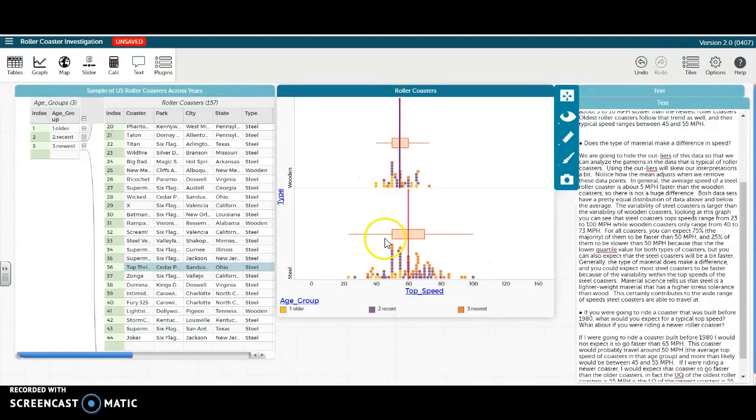So in general, the average speed of steel coasters is faster, but the range and variability of these steel coaster speeds is also much larger. So steel coasters are 5 miles per hour faster than the wooden coasters, but there's not a huge difference. Both data sets have a pretty equal distribution above and below the average. So if you look here in the middle, you can see it really looks like a really even spread for both wooden and steel coasters above and below the average.